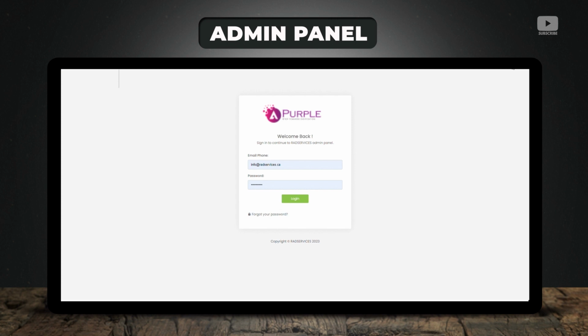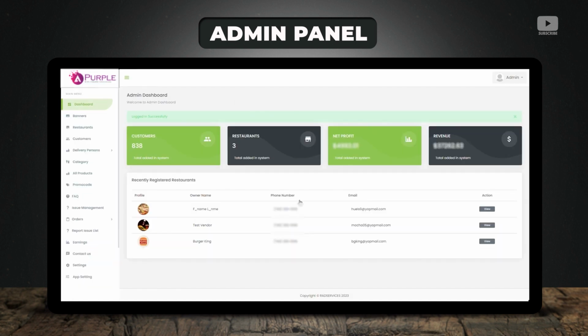First, we are going to view the admin panel. Now, admin is basically the whole and sole owner and controller and manager of this entire application. So, using the login credentials, he or she can log into the panel.